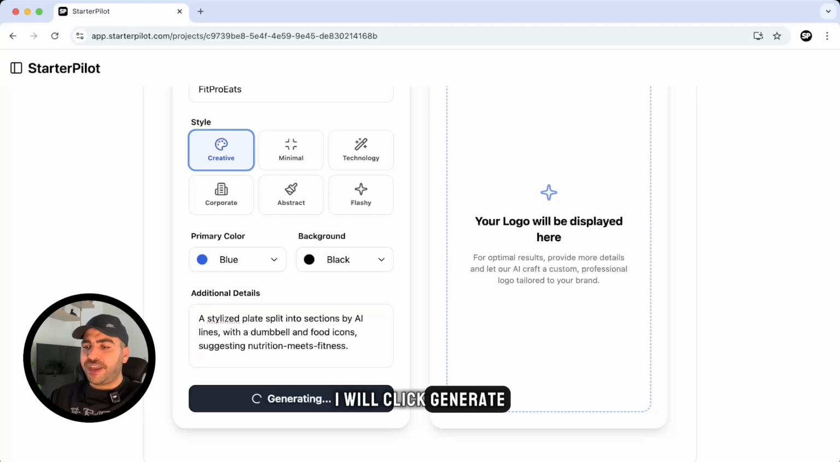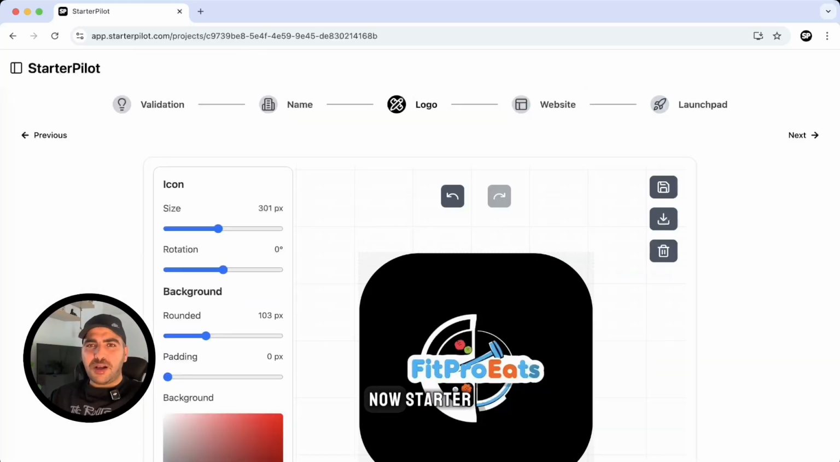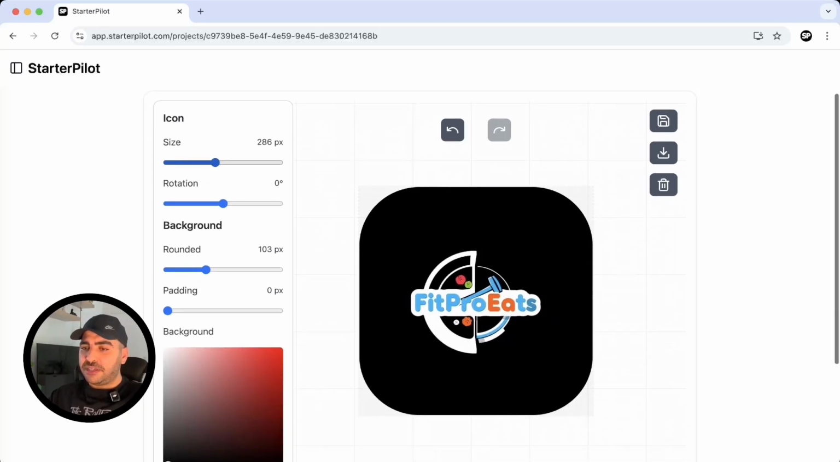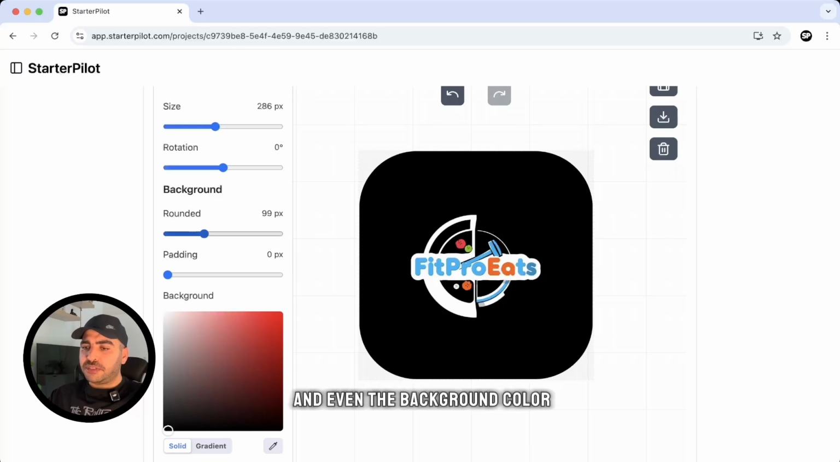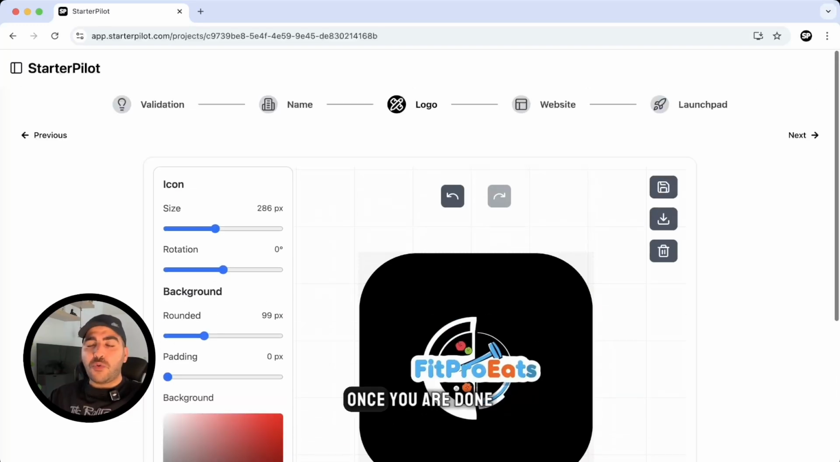I will click generate. It will take some seconds. Here is the result of our logo. Of course, you can generate a new one if you don't like it, but I will select this one. Now StarterPilot will give you the possibility to adjust your logo. So you can change the size, for example, here the border, and even the background color. Once you are done, you can save it.